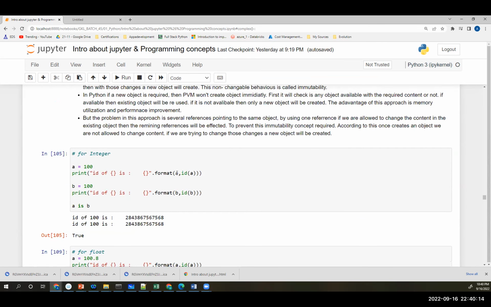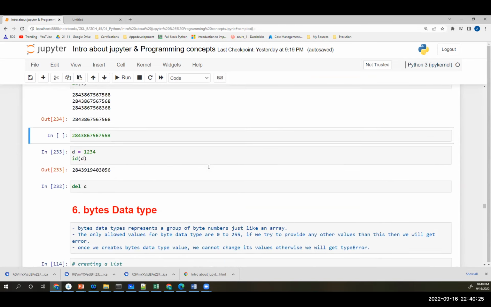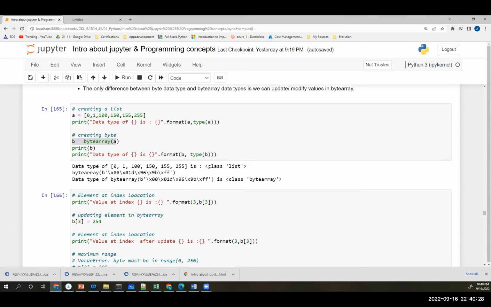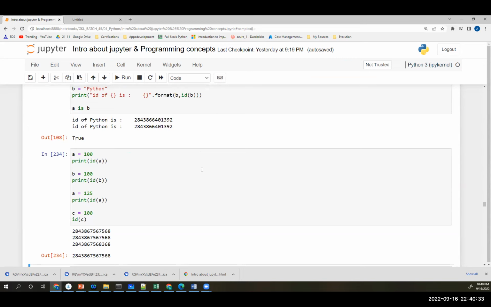Sir, when I did A is equal to 100, then A is equal to 125 again, and I printed the IDs of both. And when I took C is equal to A plus A, here it is taking the updated value only. So A, it is not saying like the first one. The value is updating, right? It seems to you like it is being updated, but it is not updating.